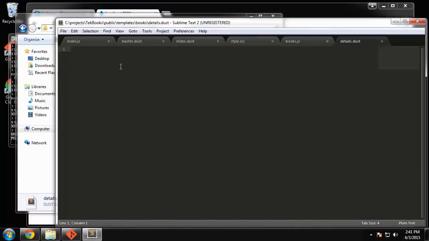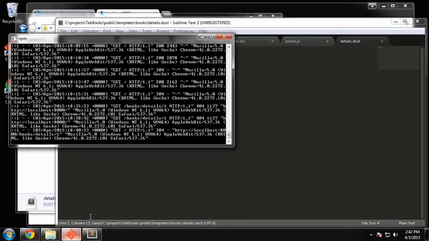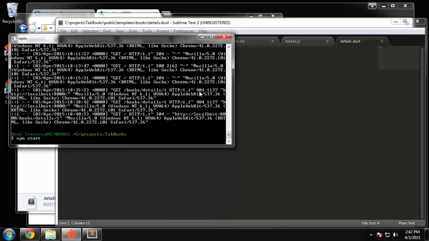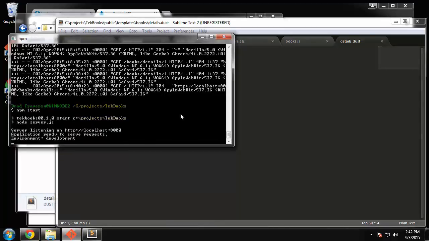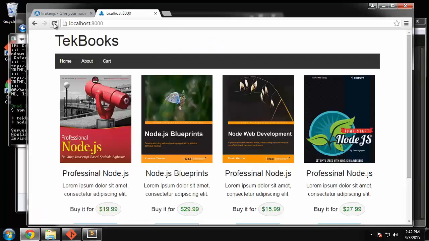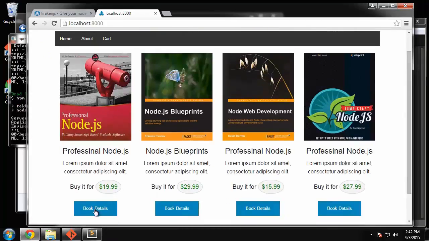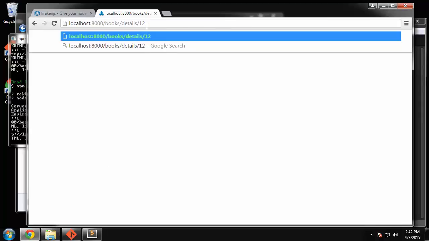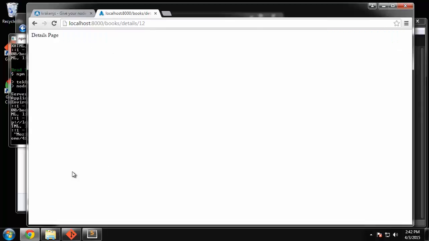Alright, and we'll open that up and say, just to test it out, we'll say details page. Okay, and we'll save, and we want to restart the server. And now if I click on book details, you can see that now it's displaying the details page. Alright, and it doesn't matter what we put for this number. You could put 12, it doesn't matter.